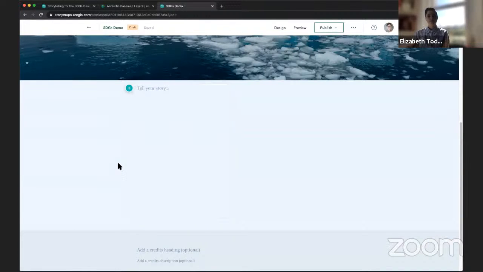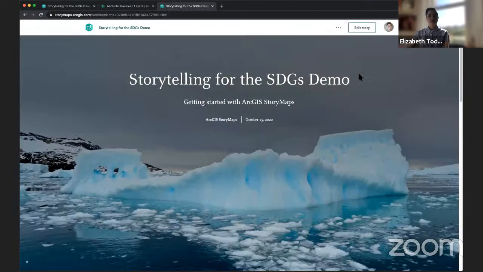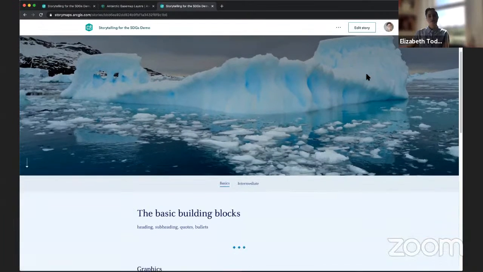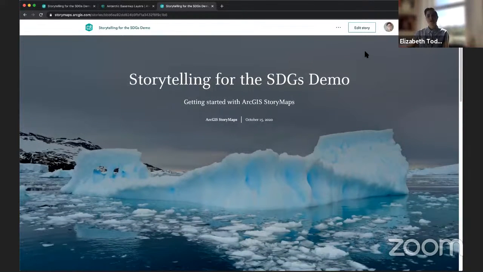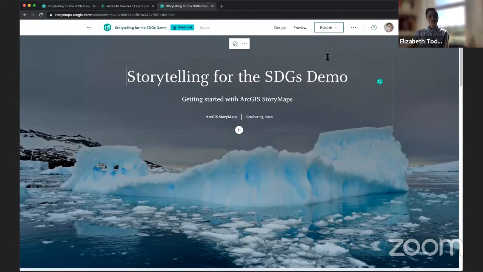And I've actually already pre-made a story that will help us move through this demo a little quickly. So I'm going to go back over to my content, and I'm going to open up this story called Storytelling for the SDGs demo. As you can see, I've already applied my theme, and we have that same cover image. And now I'm going to click Edit Story at the upper right-hand side and scroll down.